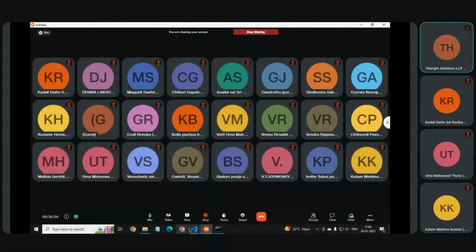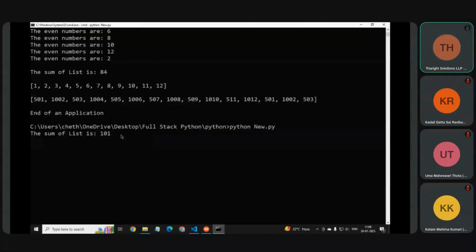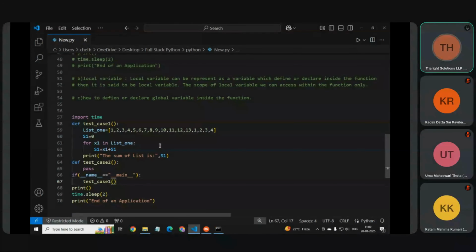Yes, any doubt? So let's see what it will give. It gives the sum of the list. So is there any other example?